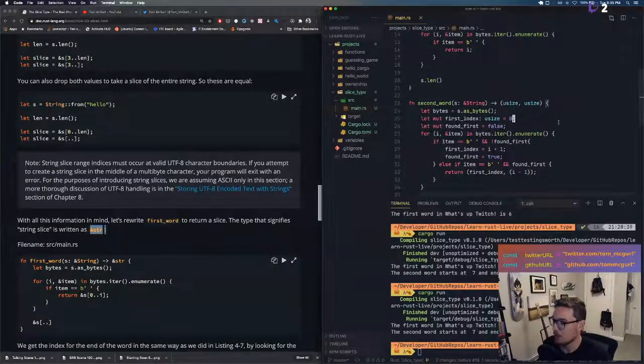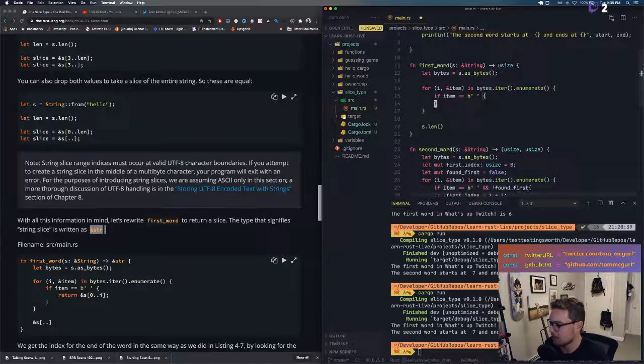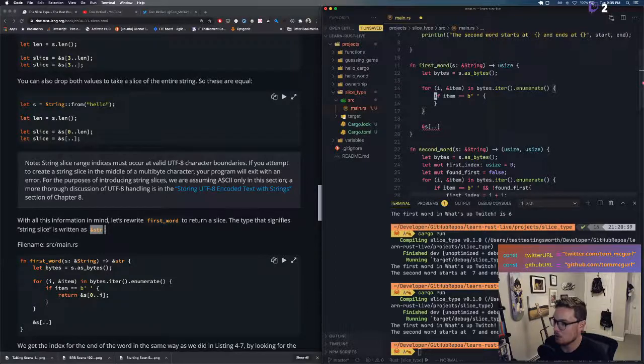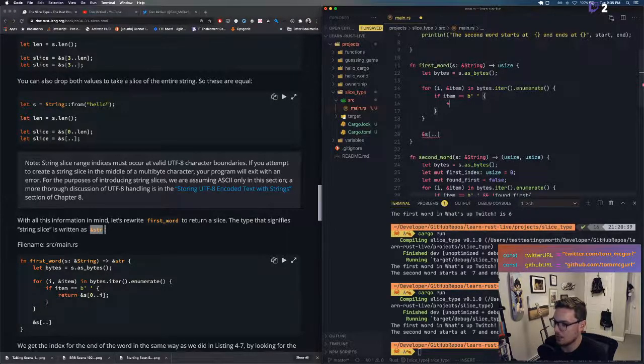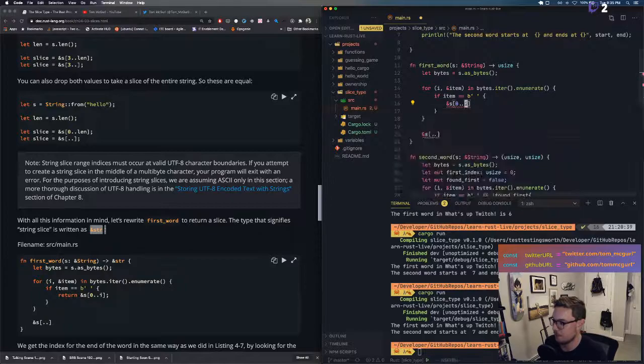So let's rewrite our first_word so that we're actually taking advantage of this. So instead of returning the index, we'll return the whole array, which we know we do with &s[..]. That will return the whole array. And here we'll return a chunk. So we'll say &s, and we'll start from 0, right? We're going to start from the beginning, and we'll go until the index, exclusive. So we're not going to include the space. And we are going to return that.